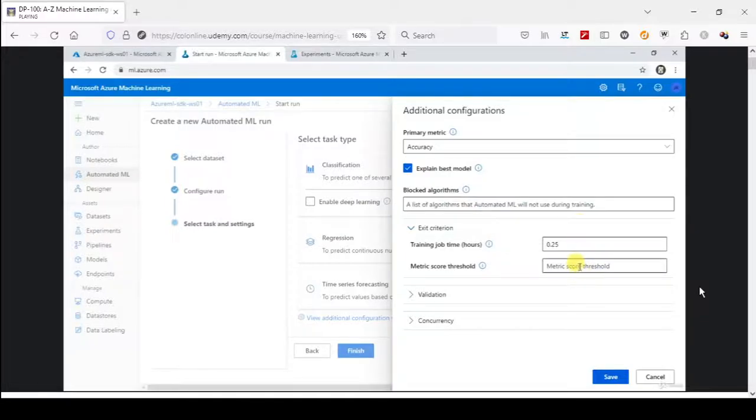Then depending upon the metric threshold value here, we can make the AutoML run stop. So that basically means if we provide an accuracy of let's say 0.7 as the threshold, and one of the models reaches that threshold, then the AutoML run will stop and no further iterations are done. So whichever model achieves that threshold first becomes our best model. So let me just remove this 0.7.